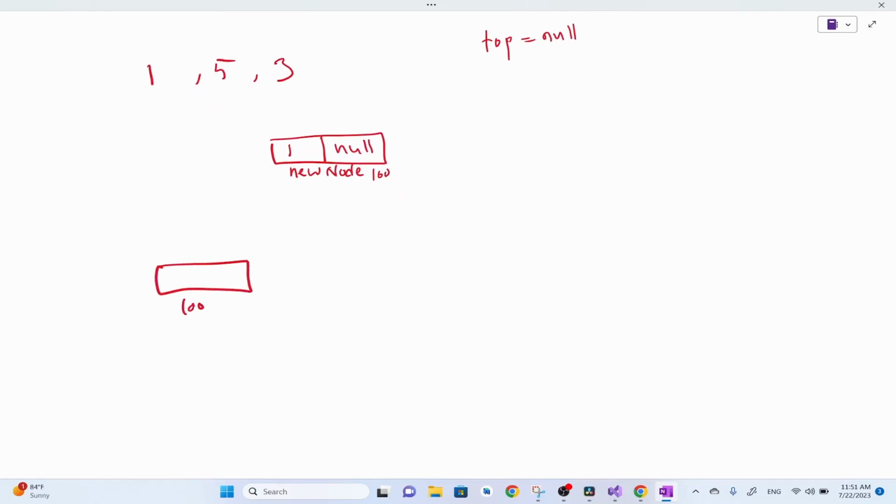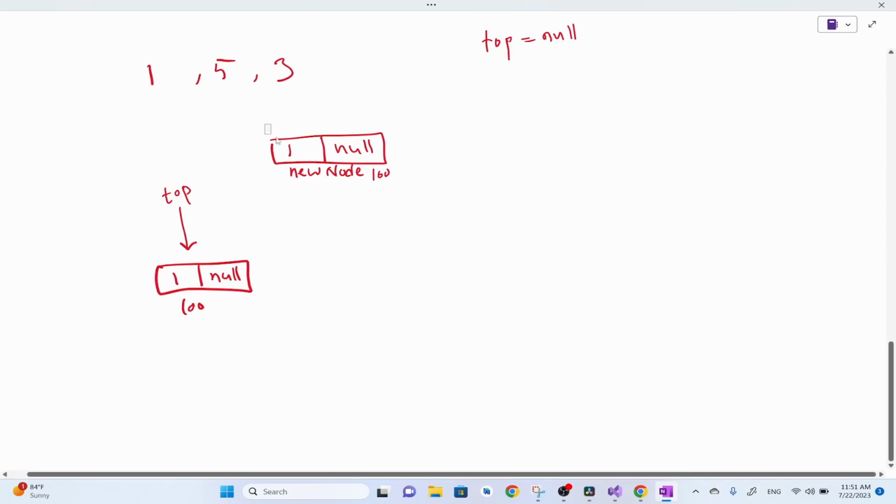Say this node has memory address 100. We inserted 1 and initially this points to null. We brought our top pointer to point to this new node since our linked list was empty. So right now we have one node in our linked list, or one element in our stack. The top of the stack is this one.